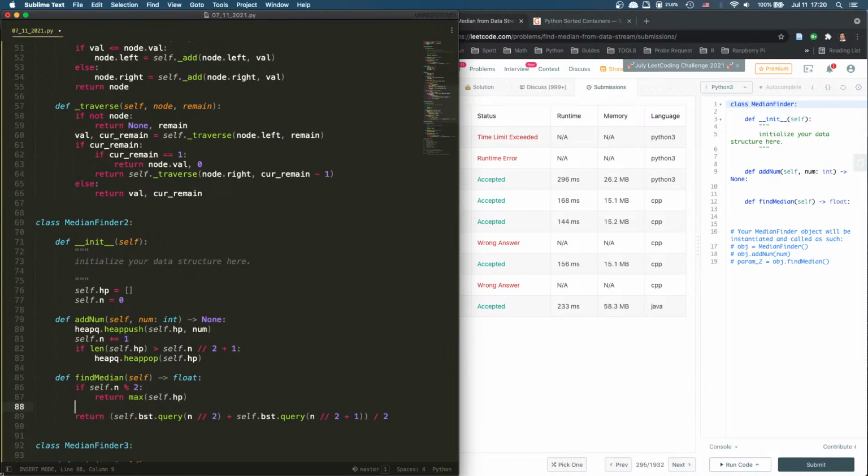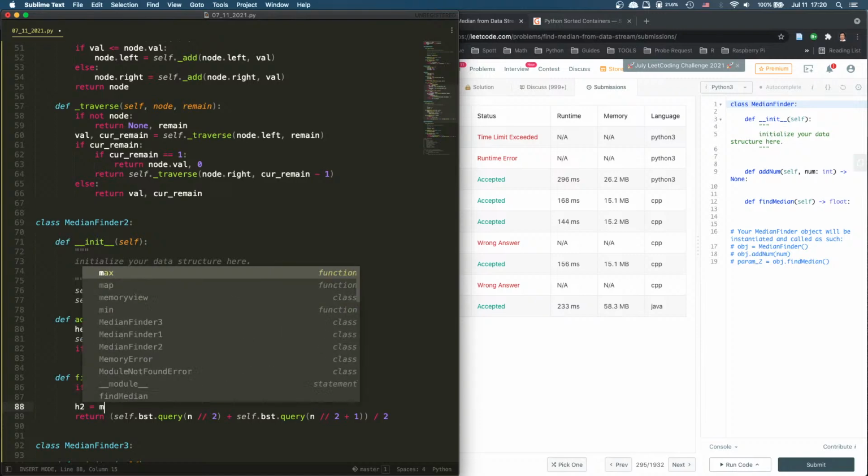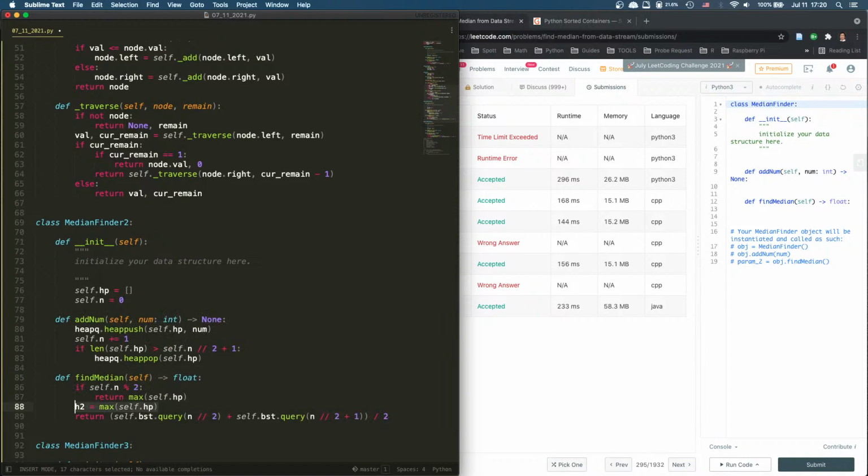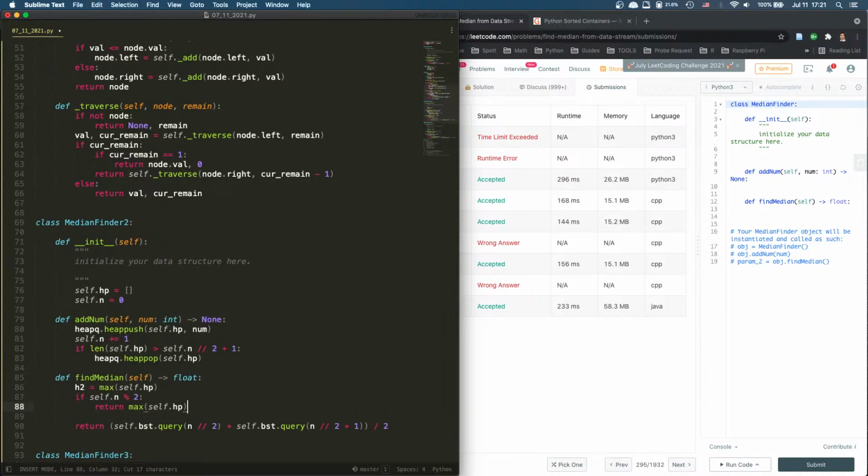It's better than O(n log n). Add is going to be log n. Find is going to be O(n). I'm not sure, man. I'm not sure. So say h2 is equal to max self.hp. Let's put it here. H2 if it's this, which will return h2.